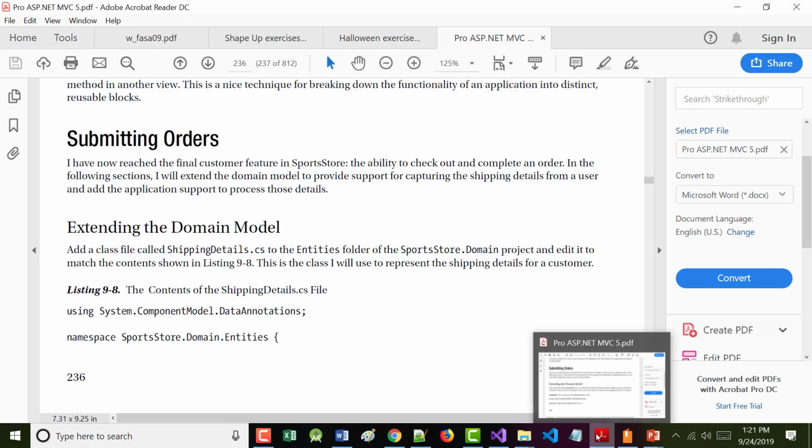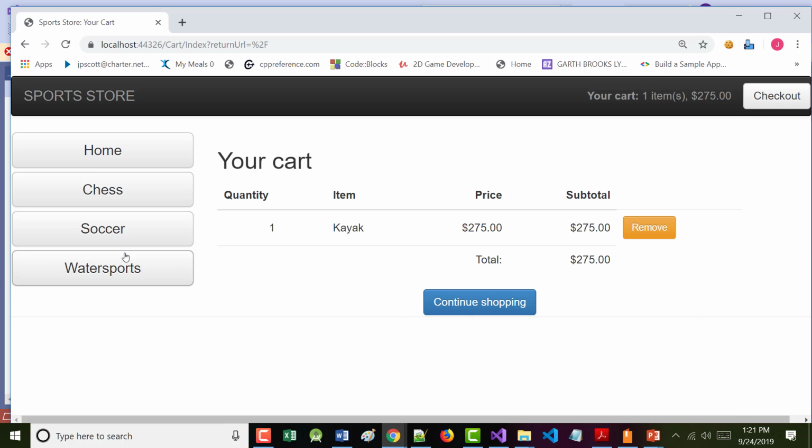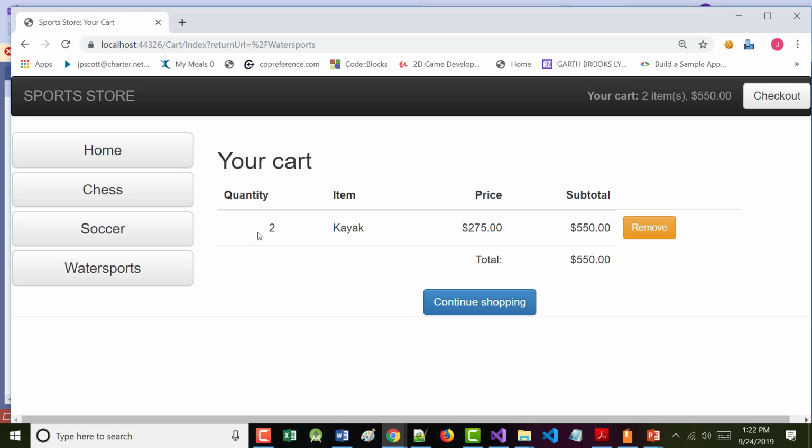So if I run the program again, right now we can add whatever we want here. But the point is, what do we do when we're done? Right now we can add what we want to the cart. We can remove things from the cart, etc. It's also got smarts built into it. Notice I've got a kayak. If I go back to water sports and I click another kayak, notice it just made it 2. I didn't have 2 orders with 1 kayak each. I had 1 order with 2 kayaks. So it has some smarts built in.